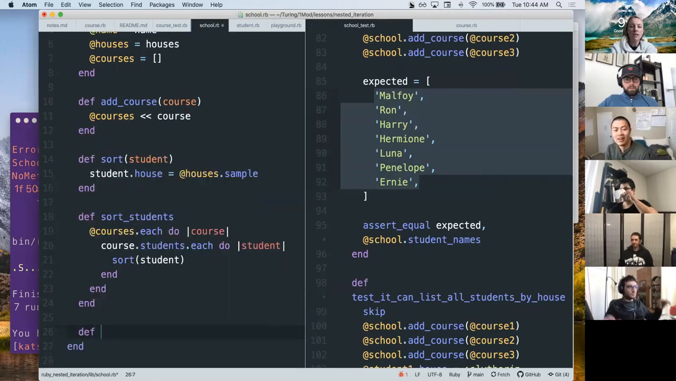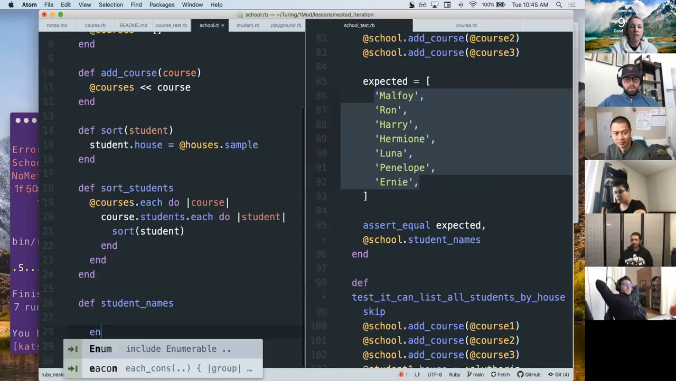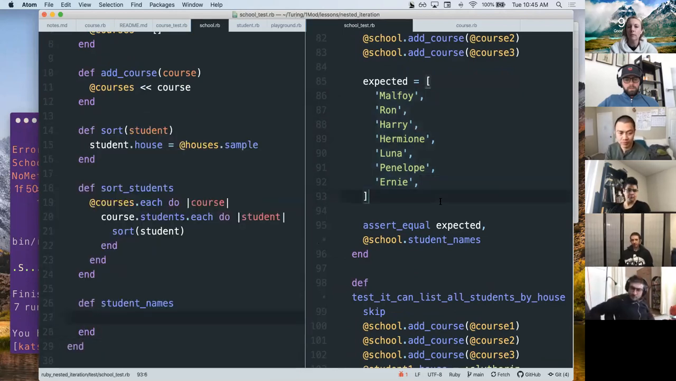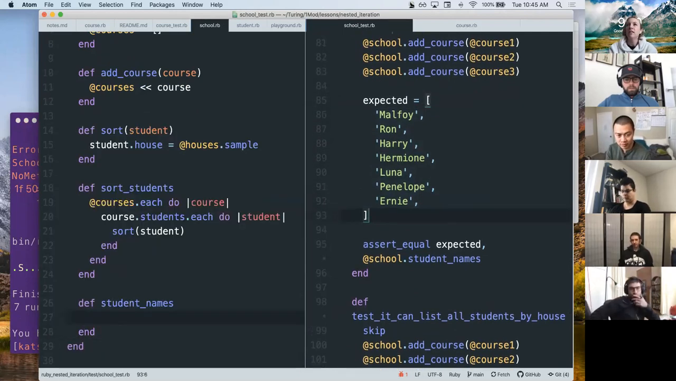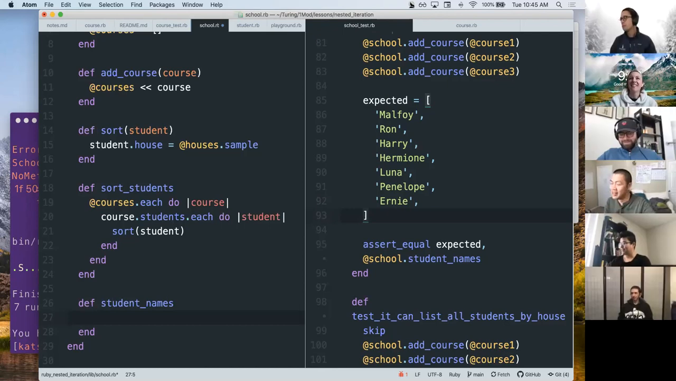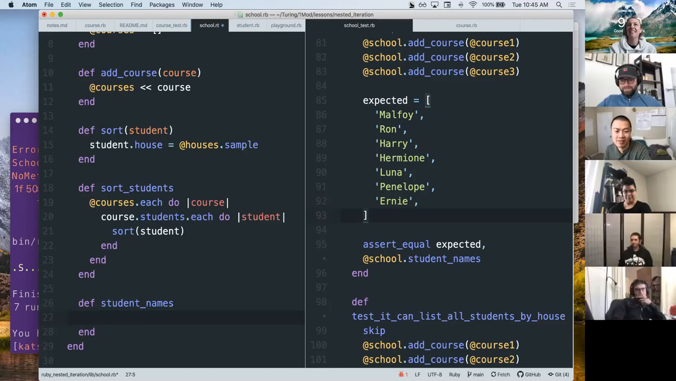So who wants to help me write this method? Student names. Any brave volunteers for this one? No brave volunteers? Does someone want to be voluntold to share? All right, Adam, go for it.